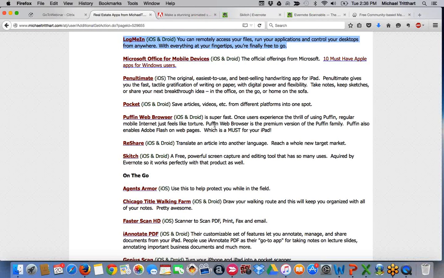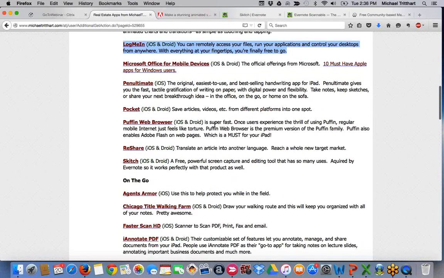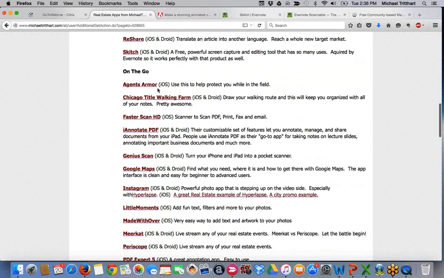Pretty much anything you want to do in the world, there's probably an app out there to do it. Now, let's come down here to where we're on the go. These are items where I'm out and about. I need to make sure that I have my real estate utility tool belt handy because it's going to make my mobile office a little bit smoother. But I want to start off with this one.